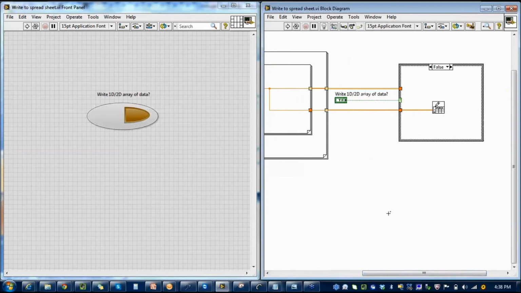So this is about how to write data to a text file or an Excel file. Now in this case I've stored a text. You can always go on and try with Excel at your end, and see how easily data can be logged from an array.